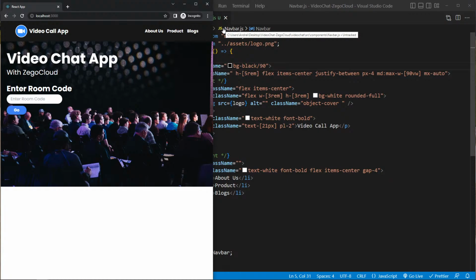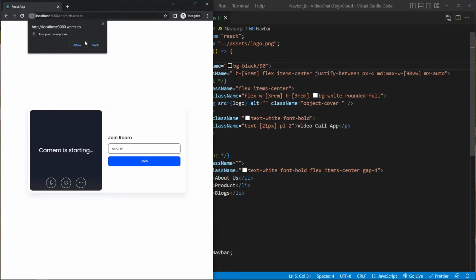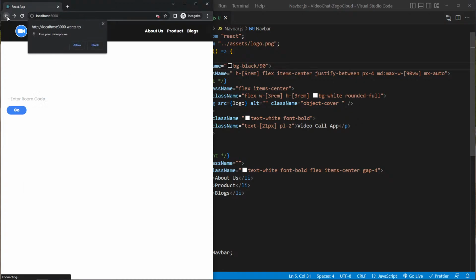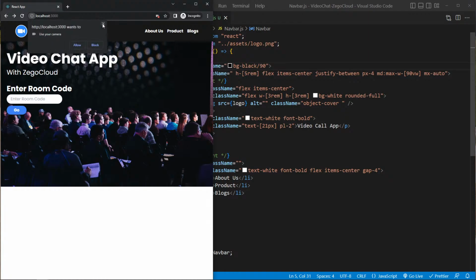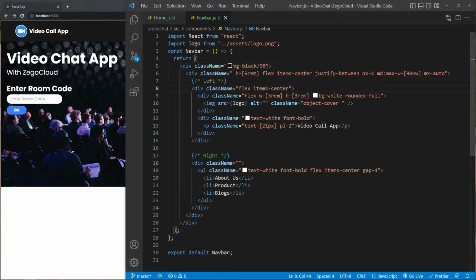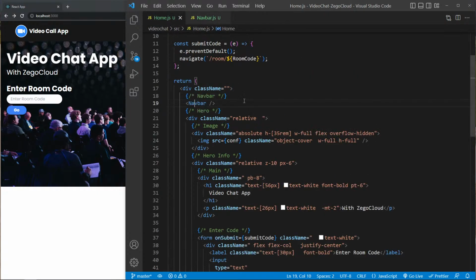Now what else can we do? Room code, I can paste it, and when you type it in, we go to the Zigo Cloud application. Perfect. Camera starting now. Let's go back. Nice. So video chat app. I'll copy this. BG black no. MD margin X auto. I'll copy this, and we'll go to home.